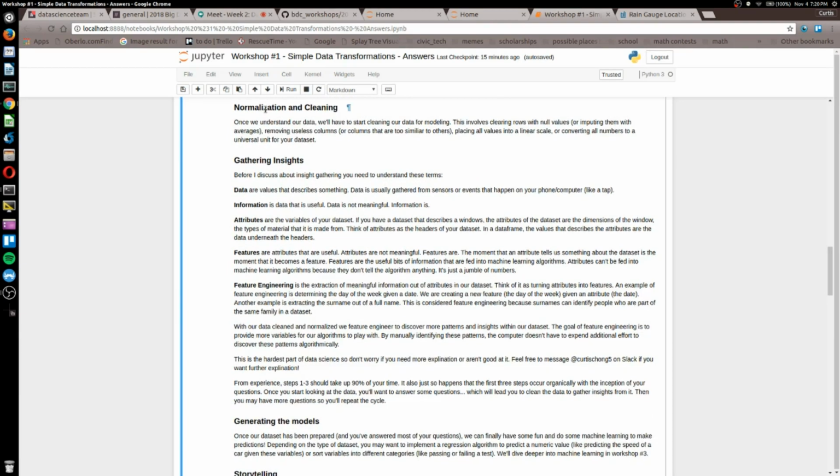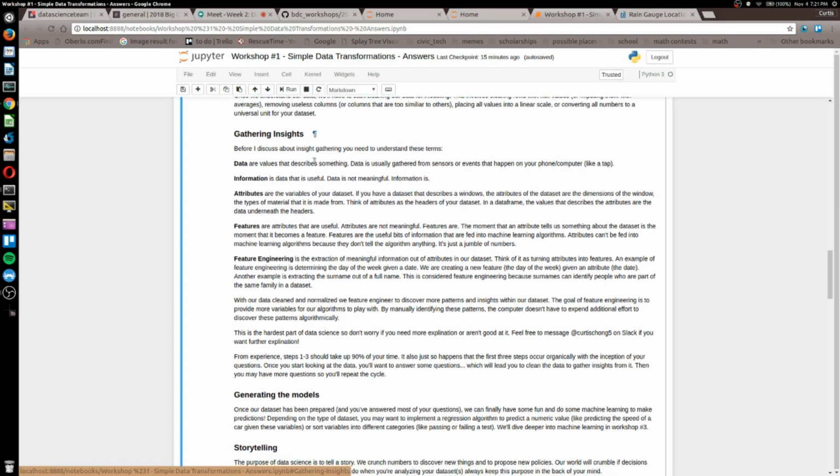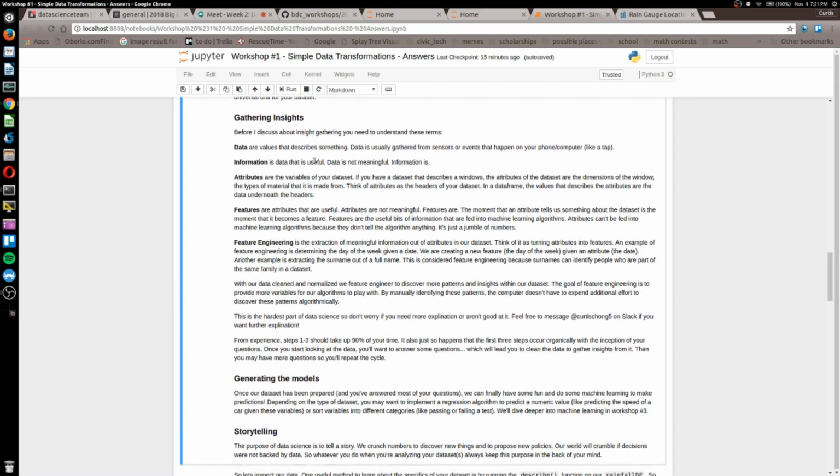Normalization and cleaning is different for every type of analysis you're doing. If you're looking at text data or image data, you're going to have a different normalization and cleaning process. And so, yeah, gathering insights. This is the interesting one.